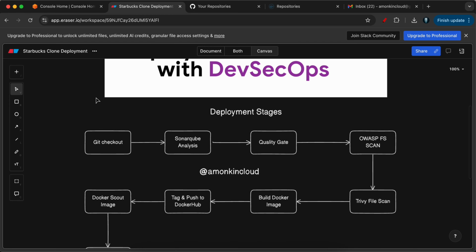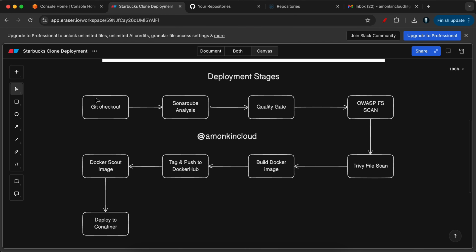All right, so this is the deployment stages that we are going to use. Basically, I'm using Jenkins, Docker Scout, Trivy, and SonarQube for this particular project. As you can see, the deployment stages are like this. First, we are going to check out from GitHub and analyze the code using SonarQube. It will check for the vulnerabilities and all those things. Then we have the stage called quality gate. So it will also help in scanning the repository and checking if there are any security issues.